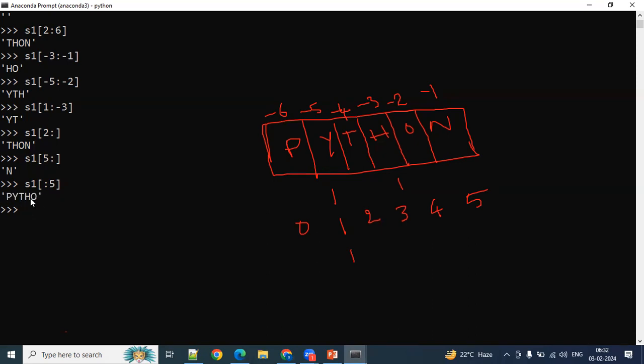Come on, help me. It is starting to end of the position -1. It will not access the index fifth position. Always you have to do -1 only. Okay, 5 minus 1, 5 minus 1 means 4. Up to this character it is going to take. Since you did not mention the starting position here, it will take from the first position, that means 0th index. So PYTHO it will take.